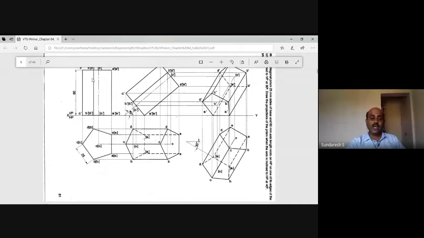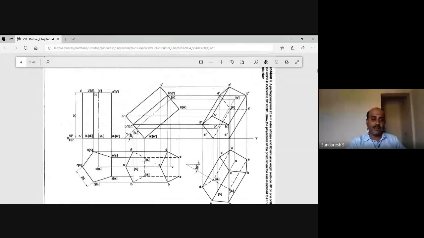See, you can see the two rectangular faces. One is B dash, C dash, C1 dash, and B1 dash. This is one rectangular face. This is what we can see here. And another rectangular face is B dash, A dash, A1 dash, and B1 dash. This is another rectangular face. These two rectangular faces are seen in the front view for a pentagonal prism in this position.